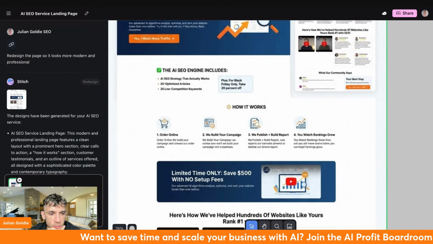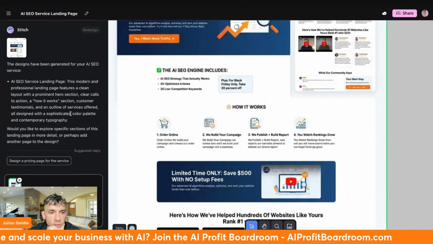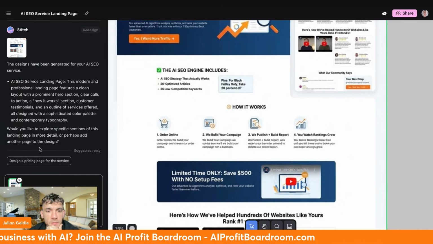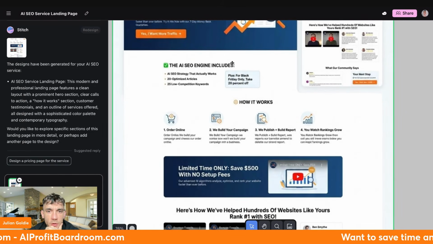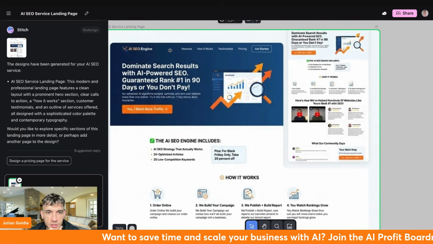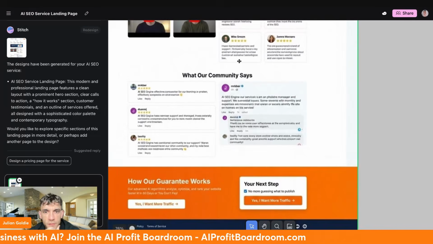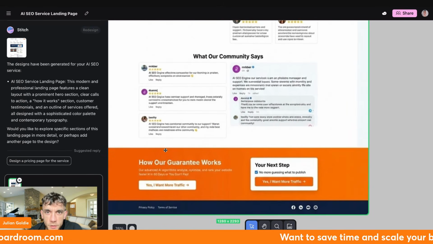And then we can design a pricing page for the service. It's redesigned the icons over here, included what the package includes, and added some social proof on the right with some video testimonials. We've also got the navigation bar plus the CTA at the top. It's redesigned the testimonials as well inside this section, and then we've got some other options down there.